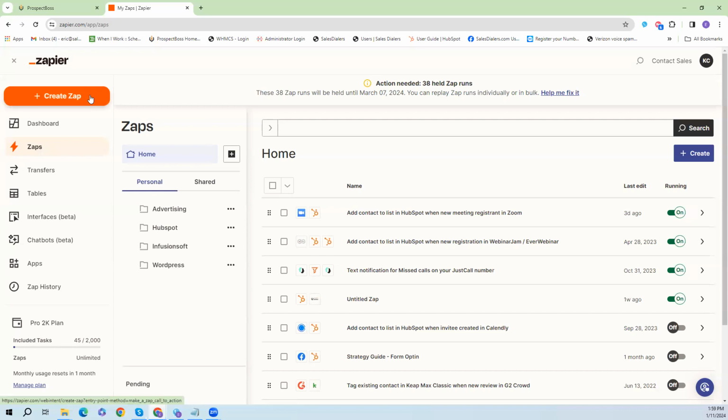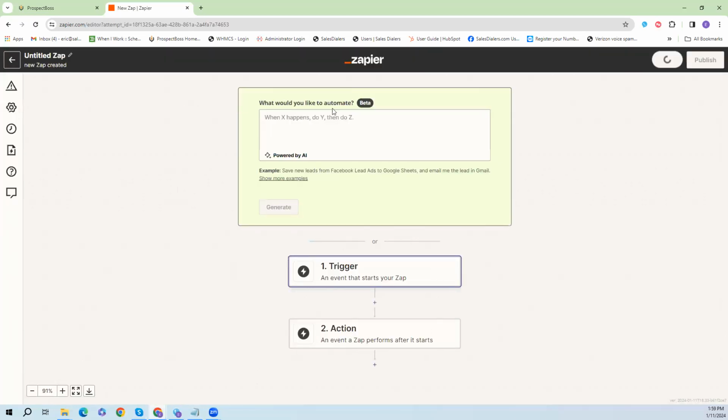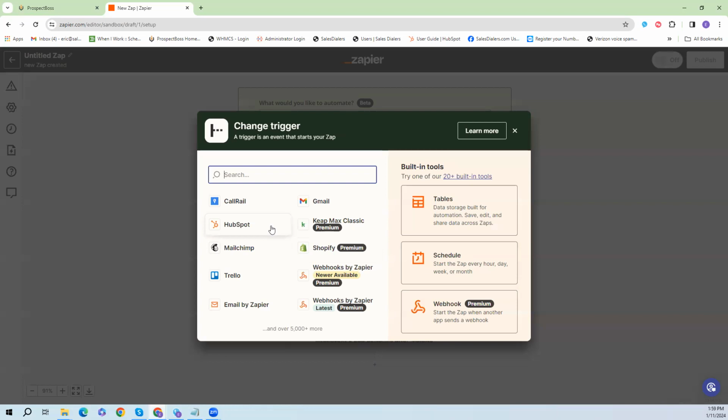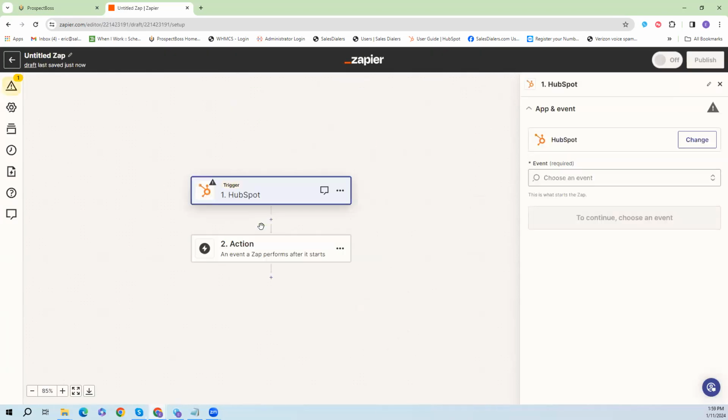We would just go to the Zapier interface here and click Create Zap. It will pull up our triggers here. They even have a nice little automated feature where you can type in what you want the Zap to do, and it can set that up for you. But we can always just do it manually as well by selecting the first trigger, then selecting the app we want to trigger with it. For example, HubSpot.